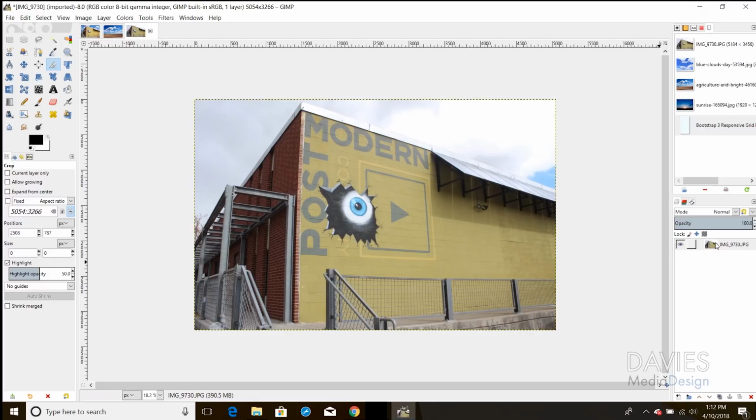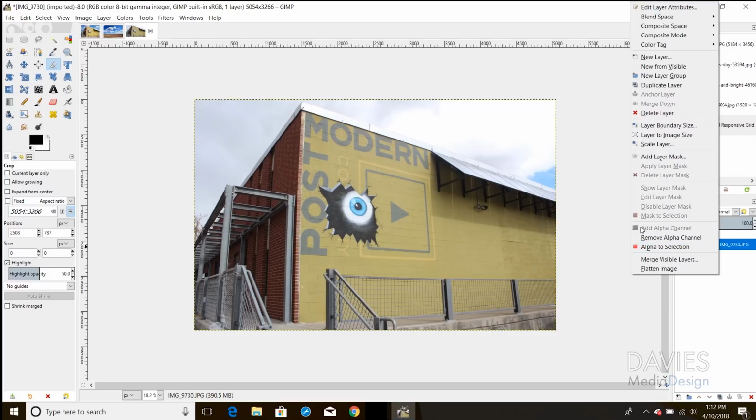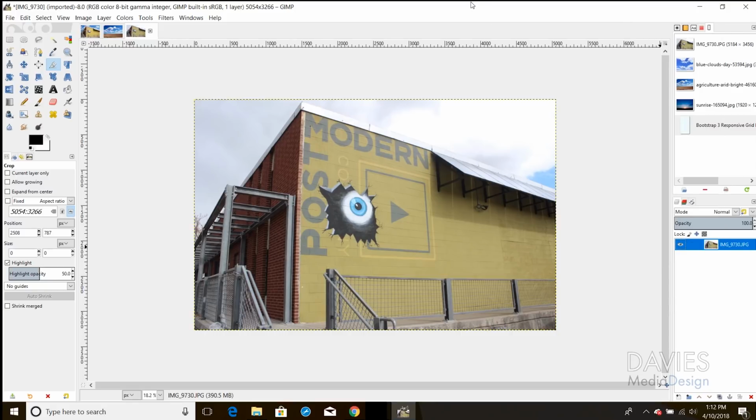Now real quick, you might want to check that this has a transparency and just right click on the layer, and if Add Alpha Channel isn't grayed out like this, that means that there isn't any transparency on the image. So go ahead and click on that, and that'll add transparency to the background.